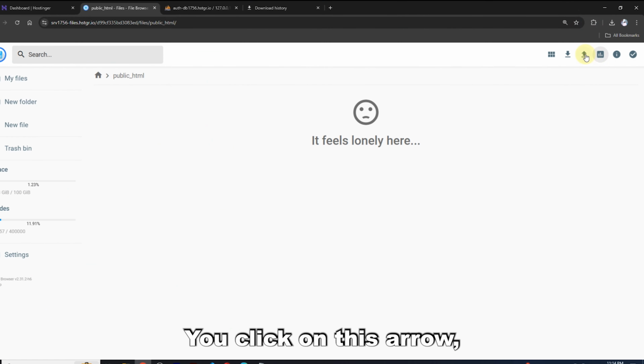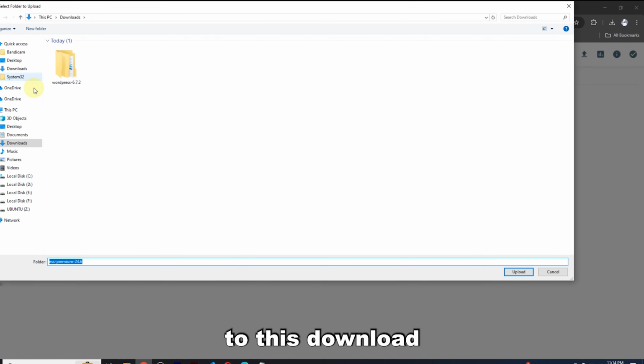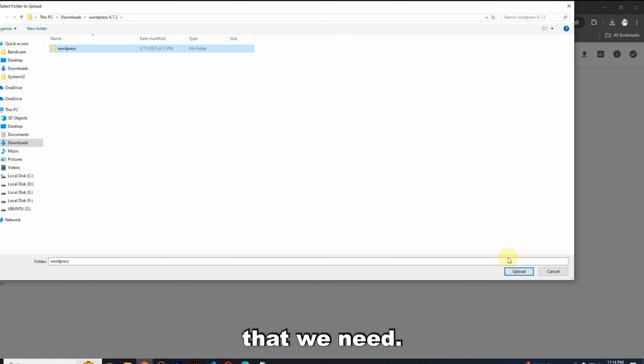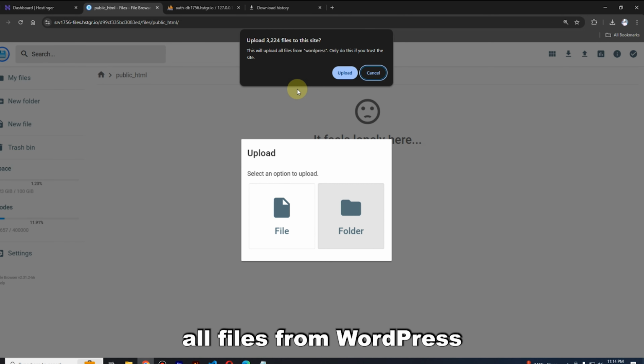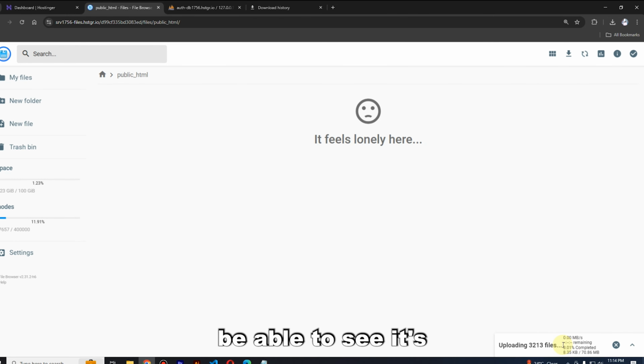You click on this arrow, then select folder, then come to this downloads WordPress, and this is the folder that we need. So after that, you're going to click upload, and it's asking you, this will upload all files from WordPress. Only do this if you trust the site. Just say upload. And now you can see it's actually running the upload.